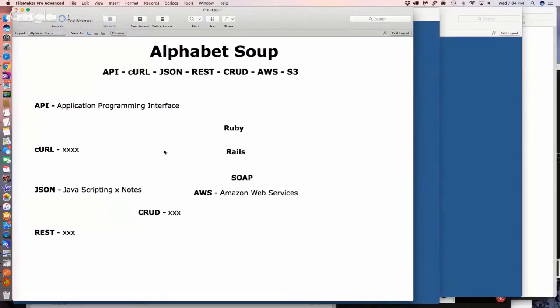So in getting into the APIs, and this was my first adventure into this, I call it the alphabet soup. I started hearing about APIs, curl, JSON, REST, CRUD, AWS S3, SOAP, Rails, Ruby. Erica, I think you had some comments about that one time when we were talking about things too. Yeah. Getting into each of these was quite an adventure.